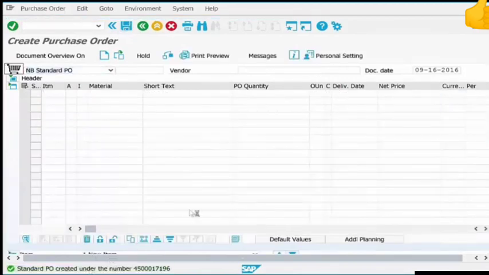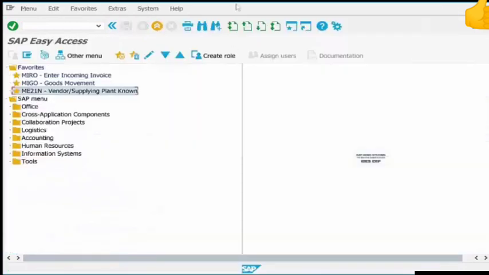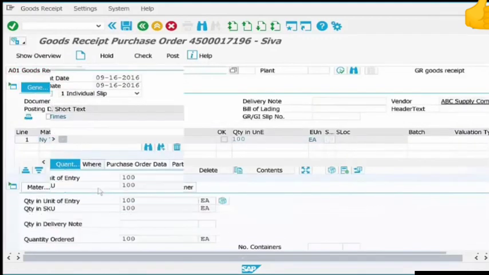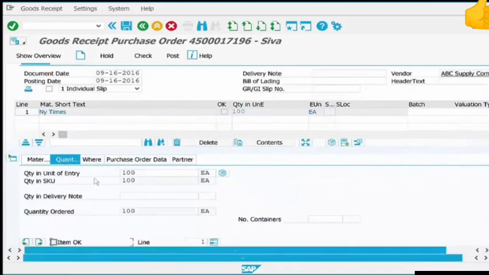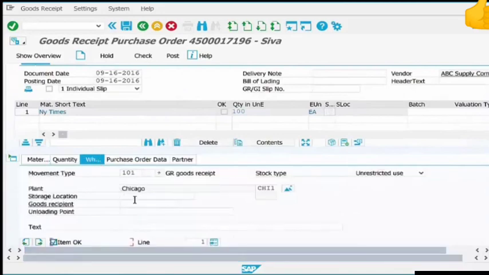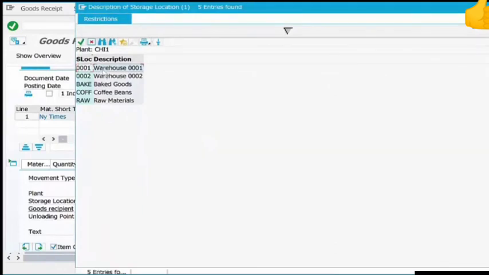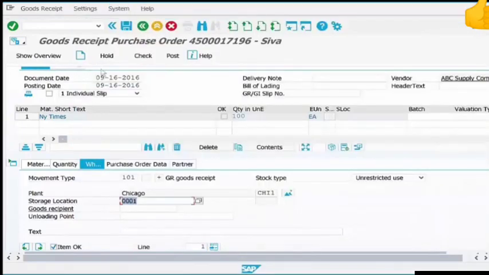As usual, copy the PO. Now receive the goods against this PO. How many are we receiving? A quantity of 100. Where are we receiving into? Let's say 001. Right? Save it.